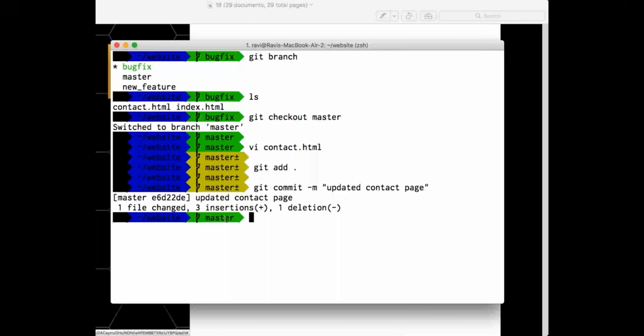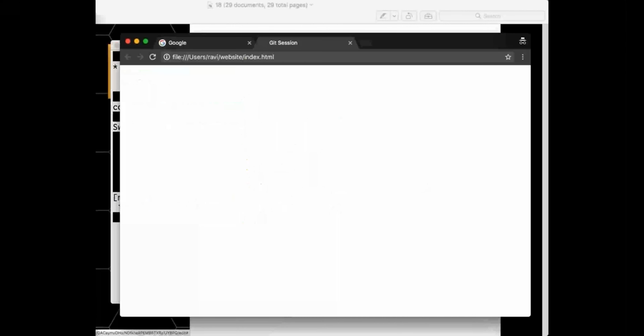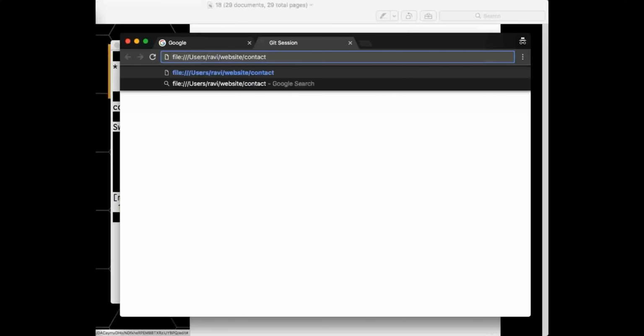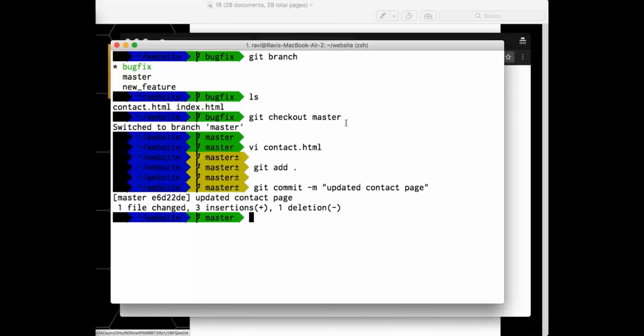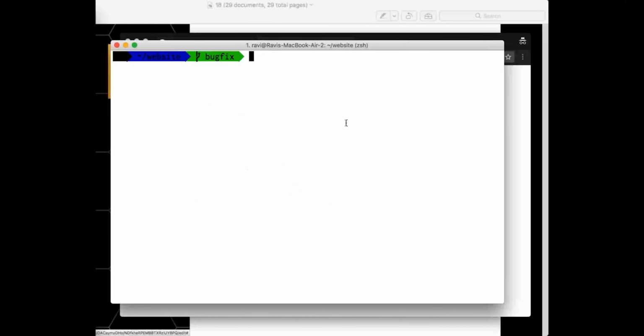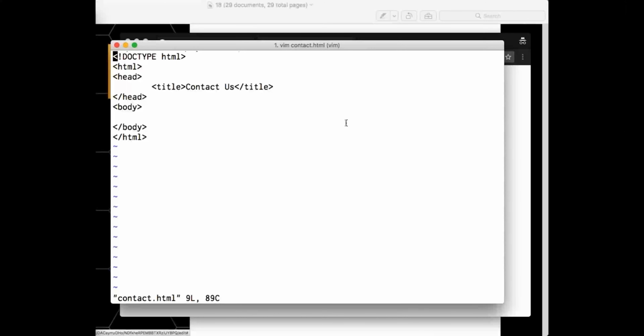Now you see I'm currently under master. Now let me go and check this specific file. Where is my browser? So this is my browser, right? Under index I have another file called contact.html. So I'm getting India Hyderabad and this particular thing. But do I have these changes under bug fix? Now let's say git checkout bug fix. Now I am currently under bug fix. If I say vim contact, do I have those changes?